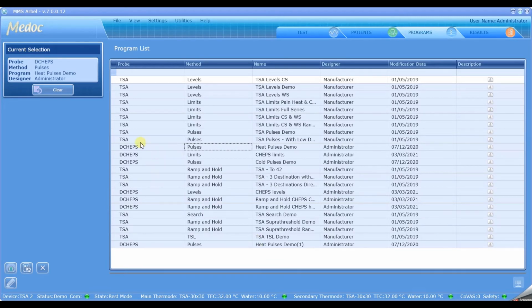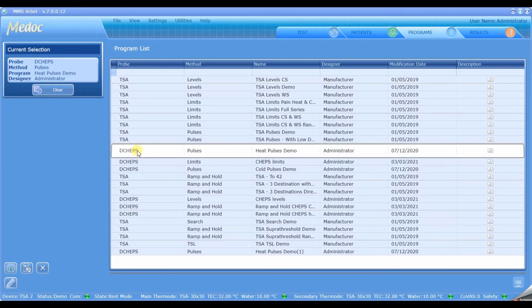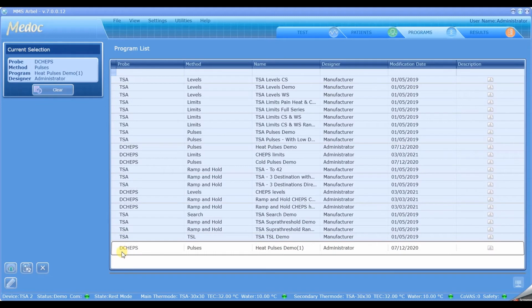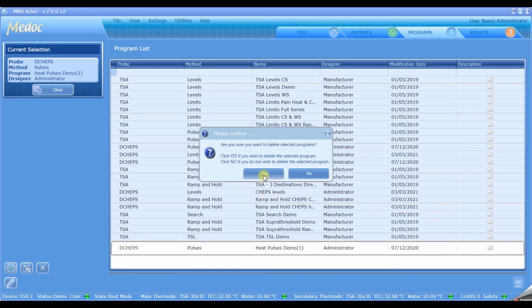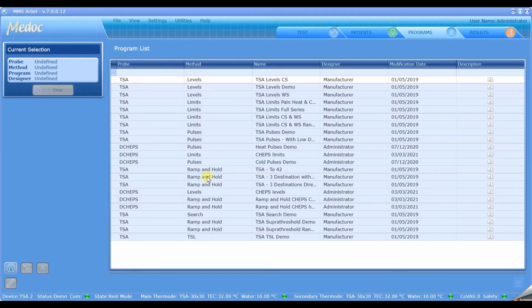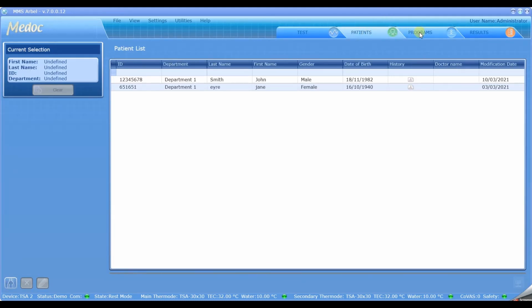So you can see that we had one program that was named Heat Pulses Demo, and then we imported another program that is named Heat Pulses Demo, and because it's the newest one, it got a 1 after it. So I'm erasing that one because I remember that they are both exactly the same. So you see that we got all of our dCheps programs back into our programs database. So as I said, this works the same for patients and for programs.